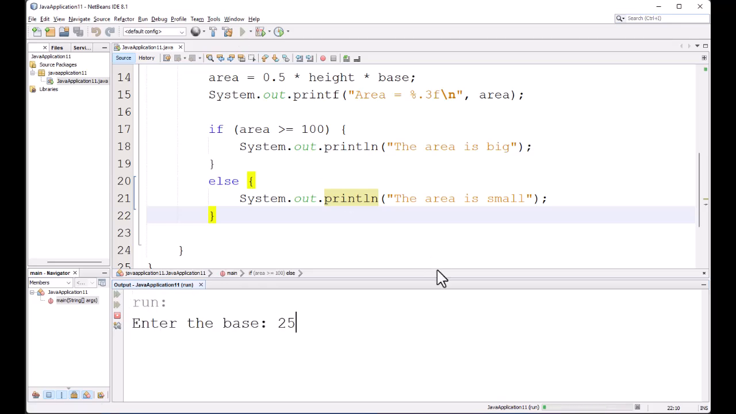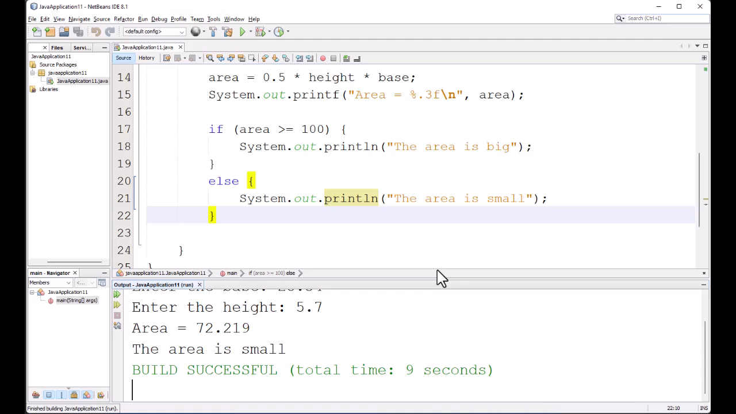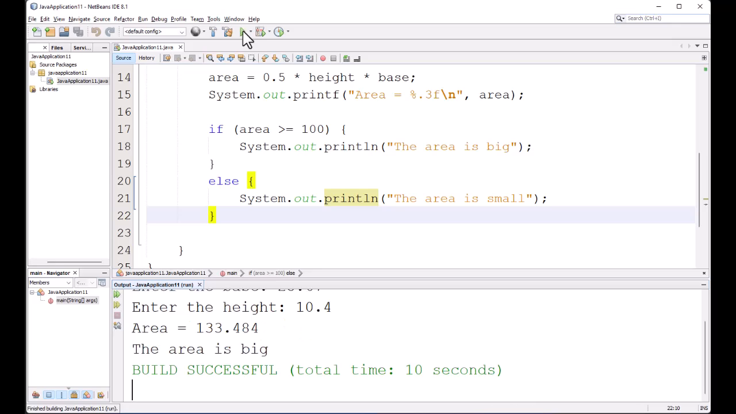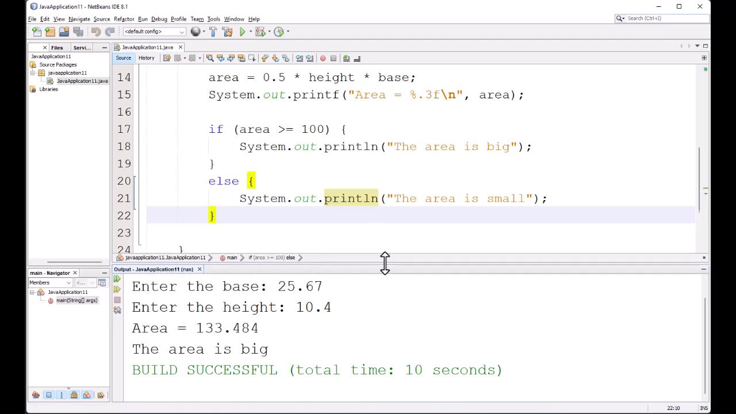So this is like 25.34, and let me have 5.7 for the height. Okay, still I'm using half, sorry. Let me run it again. So this is 25.67, and let's have example 10. Now I will have more than 250, so it's 125, half of it. So yes, this is more than 100, so the area is big. I have used values to show that my area is big.